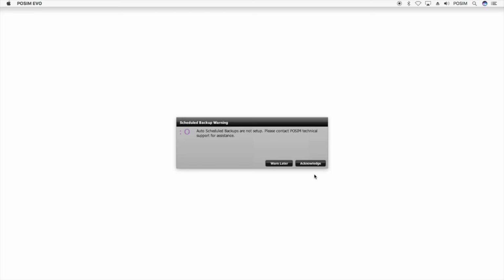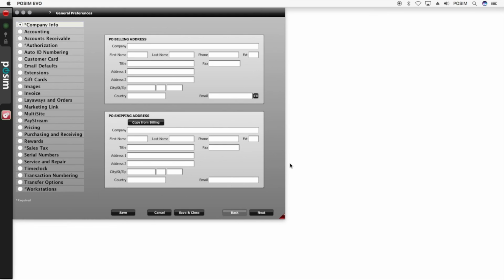The screen that appears will alert you that the current database does not have any automated backup process set up, and to contact technical support if you need assistance. To ignore this warning, select Acknowledge. Or to be reminded the next time the software opens, press Warn Later.